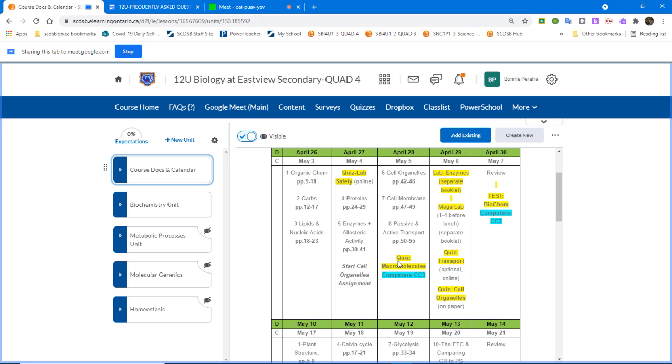But the macromolecules one, super important. Make sure that you're studying for it before you do it. And then same thing with the cell organelles ones. Make sure that you've studied for it so that you can get the highest mark leaving here, okay?